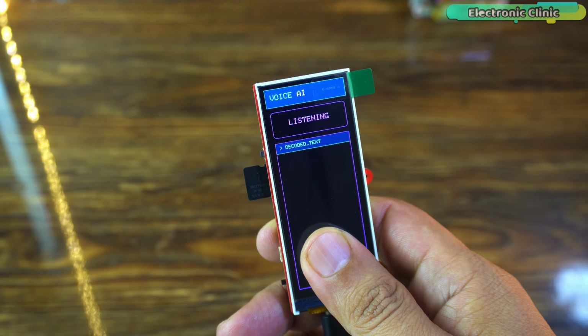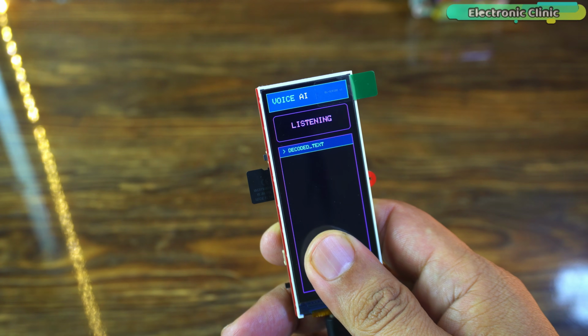This is a simple test to check speech recognition accuracy.